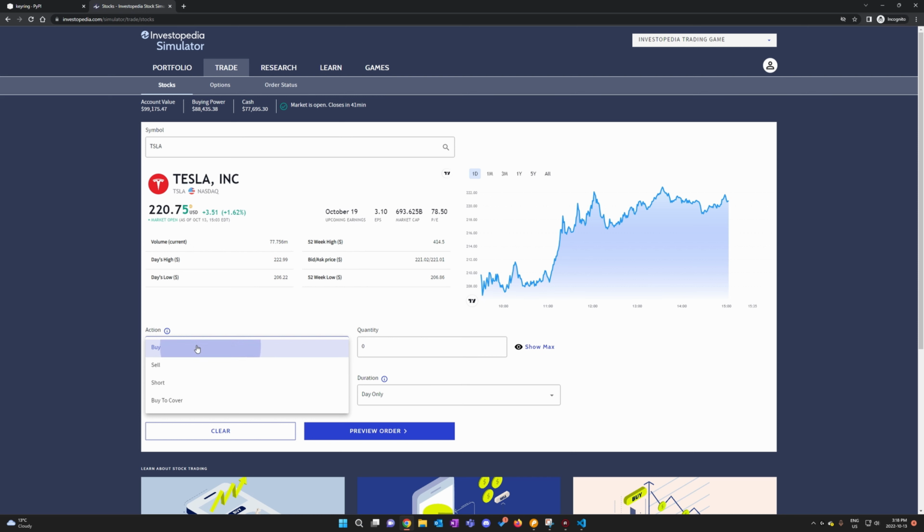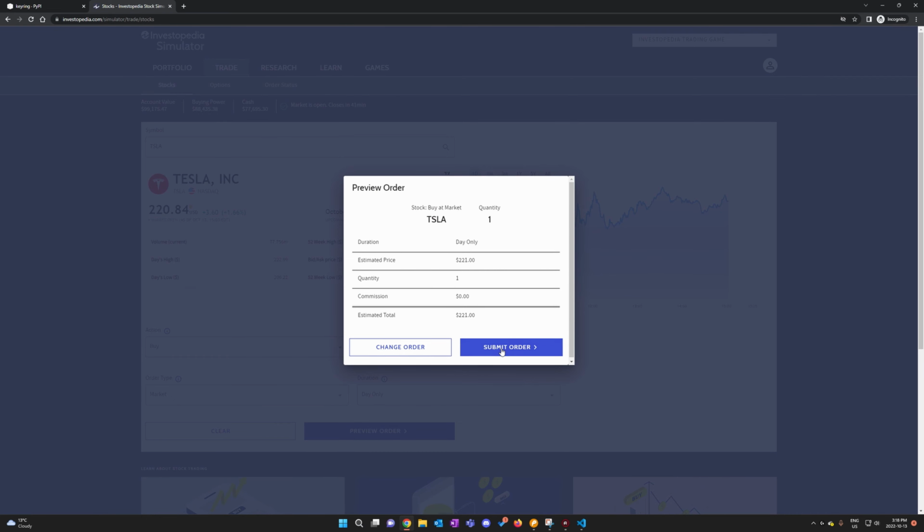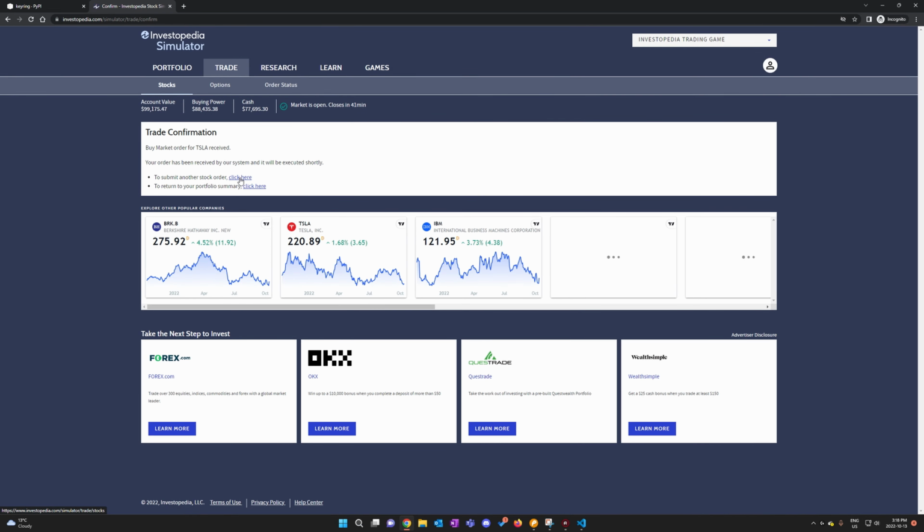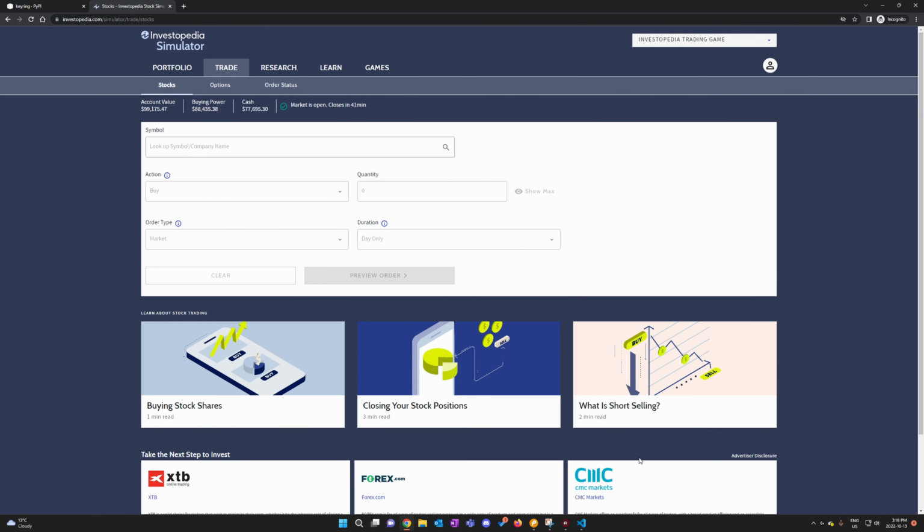And just set it to buy, quantity will do 1, market, there's all these other ones, order type. And we're just going to select market, duration, and then there's these two options, and then you click preview order, submit order, and then submit another order. So we're trying to do that one after the other without having to go through all these steps manually.